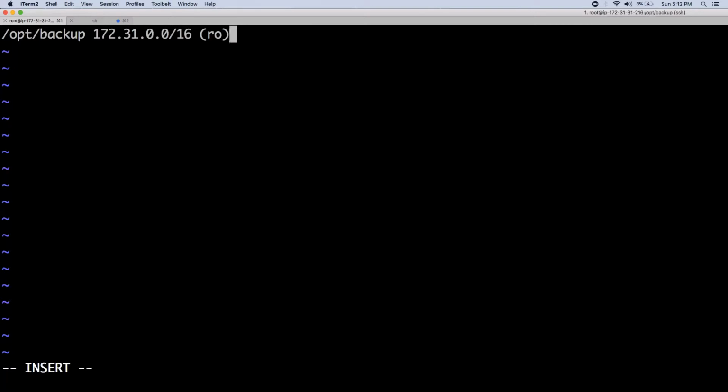And the next parameter is how to mount the system. RO means read only, RW means read and write. First of all, we will add it as read only mode. These are the steps also that I have to set up.